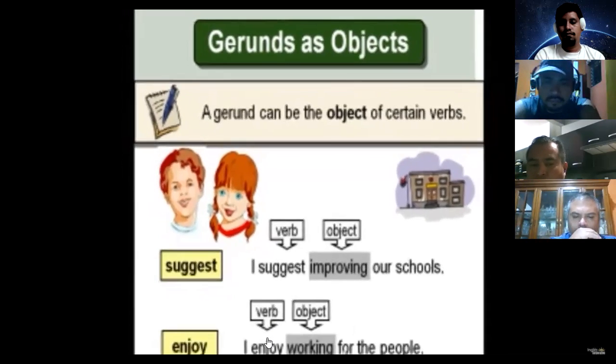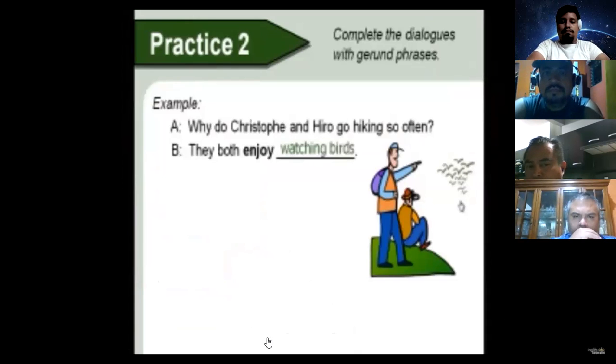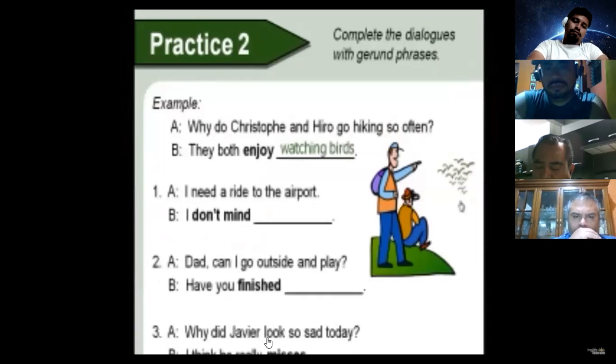I enjoy working for the people. This is what politicians say. What we want to do here is use gerunds as objects. So they both enjoy. What do they enjoy? They enjoy watching the birds. And you could have said different things.